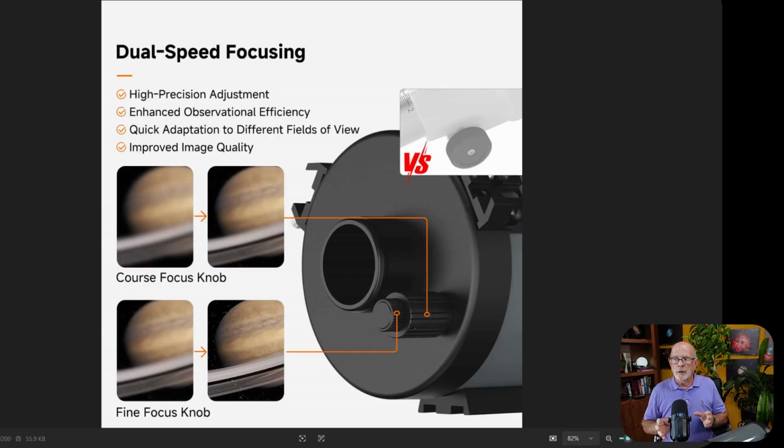Another feature of this telescope is the dual speed focusing. It has high precision adjustment, enhanced observational efficiency, quick adaptation to different fields of view, and improved image quality. And with the coarse focus knob, you can zoom to find your object, and then you can fine tune it with the fine focusing knob.